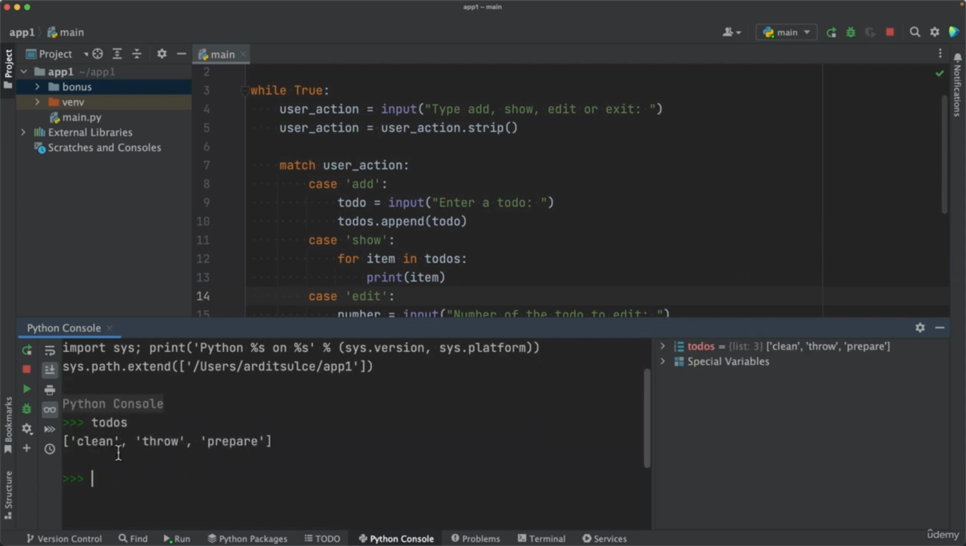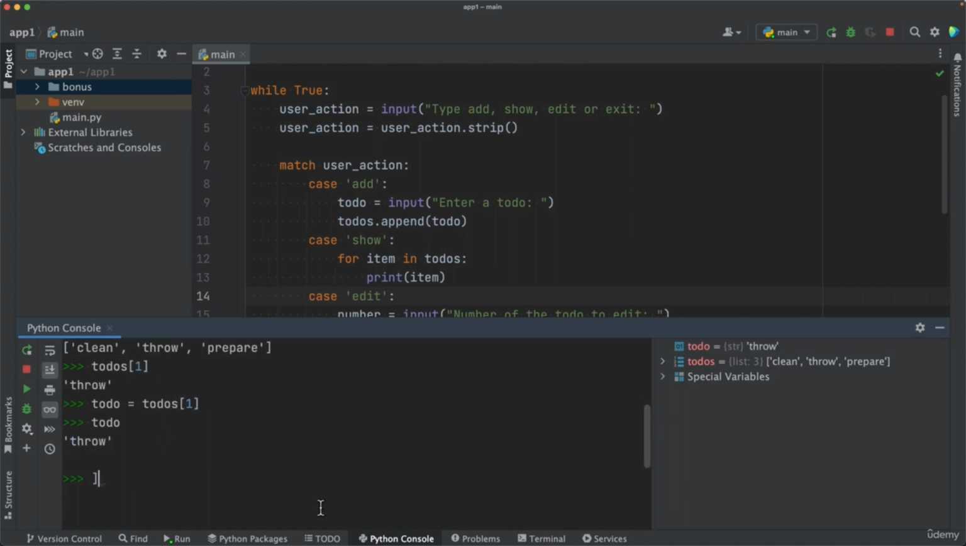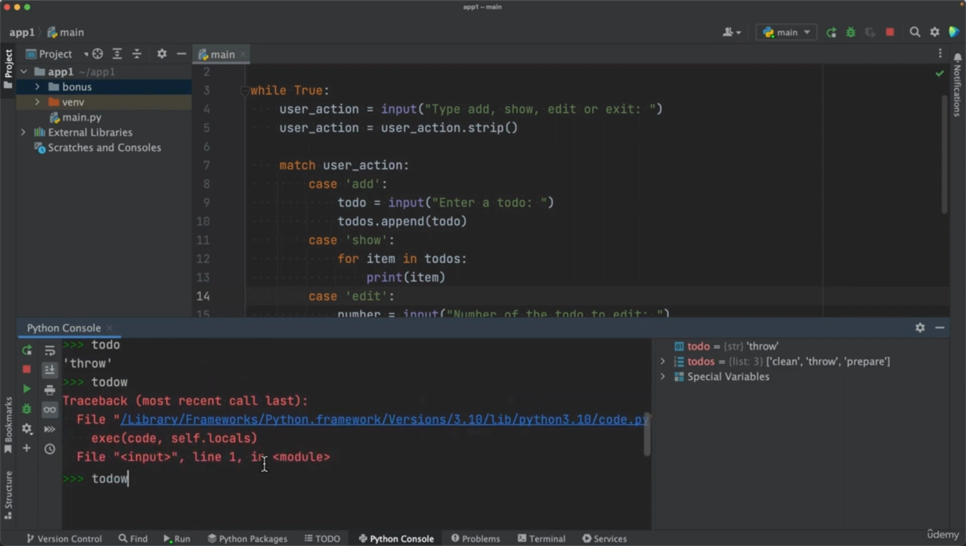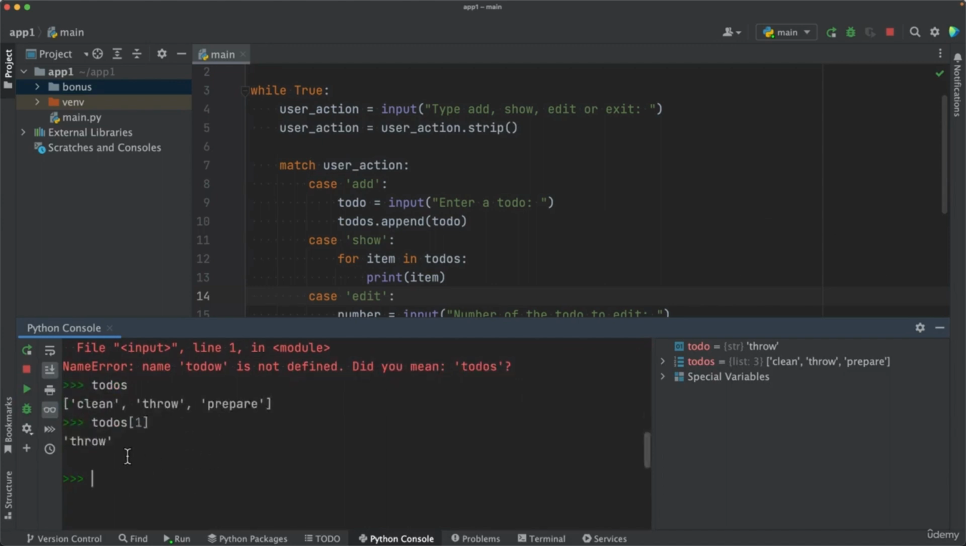So that's the list. If you want to extract that item from the list, you do to-dos square brackets 1, and that will give you throw, which of course you can also store in a variable. To-do is equal to that, to-do is equal to throw. Sorry, to-dos is the list, and to-dos 1 gives you throw.